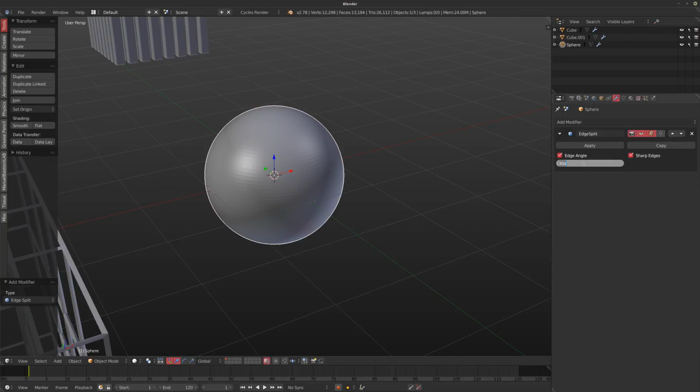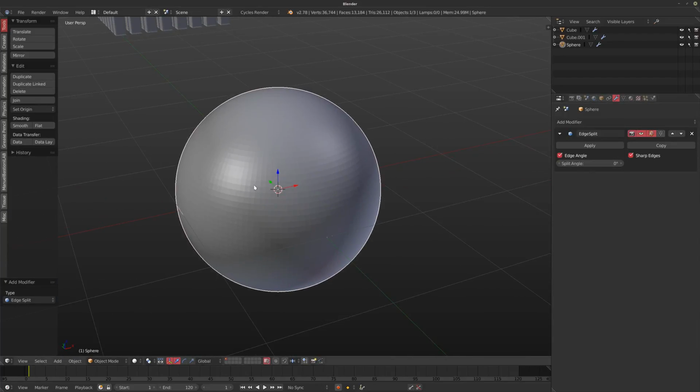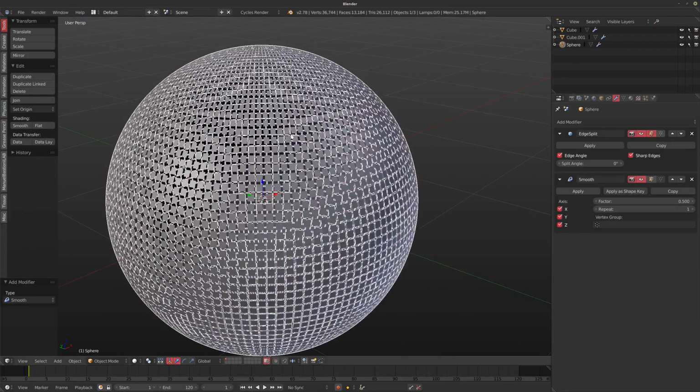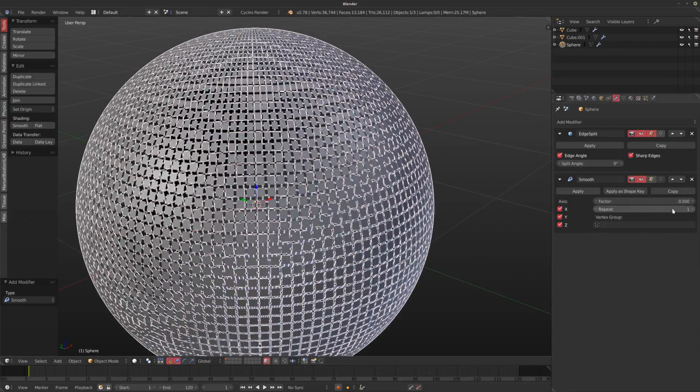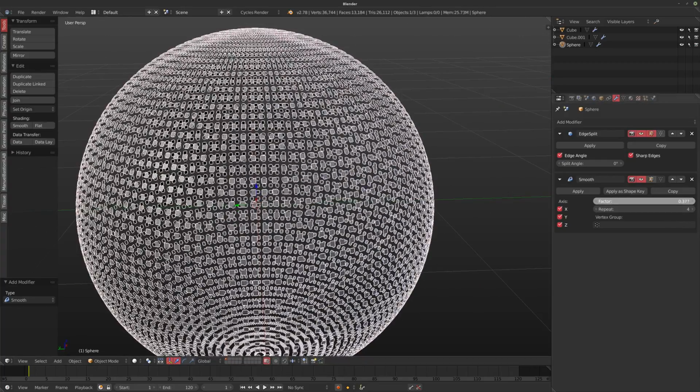split here and I set the split angle to 0, then you won't really see anything, but now all of these individual polygons are broken apart, so they're not attached to each other, which means if we add something like a smooth modifier, you'll see they'll break up, and we can easily control the factor or how much they're breaking up.